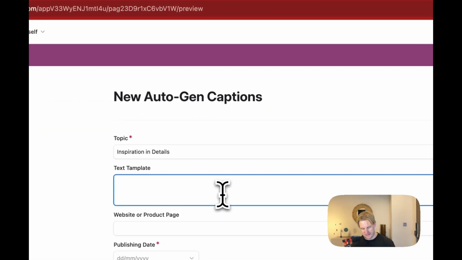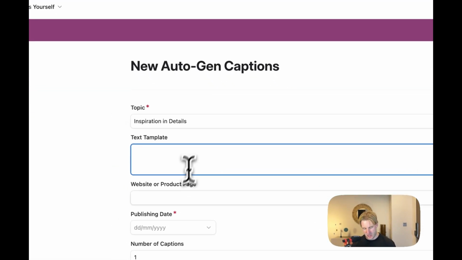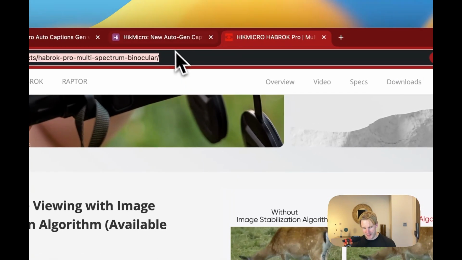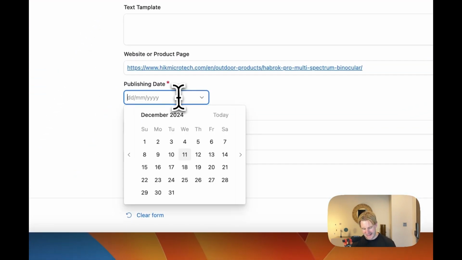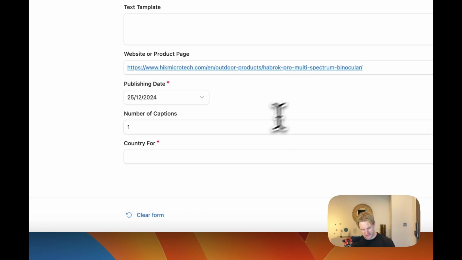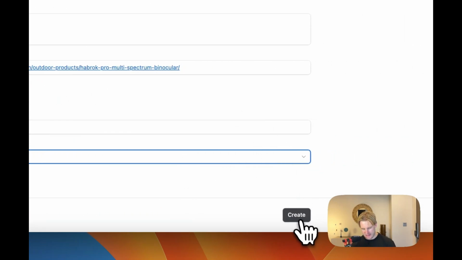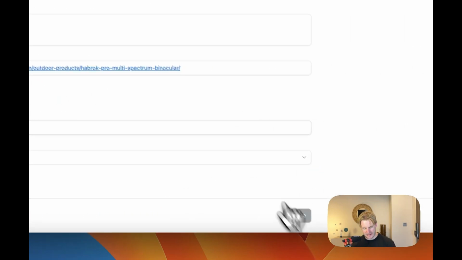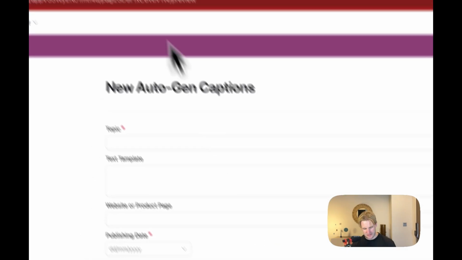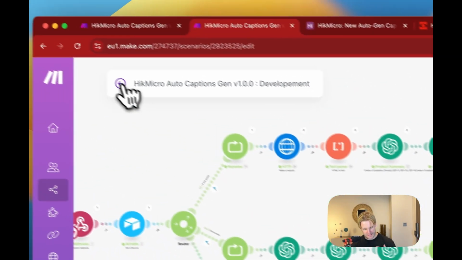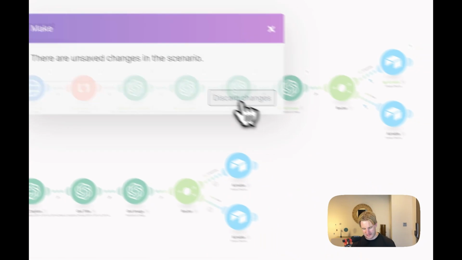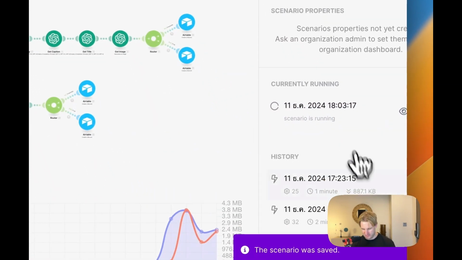Now, I won't add a template, which is actually the notes, but I will add the product page because it's going to enhance the quality. I'll select a date, maybe Christmas Day, because it's quite far off, and I'll generate, in this case, 2 captions for Australia. Now, if I press create, you'll see here, we go back to the form, and this will actually run. So we'll see this running in a moment.